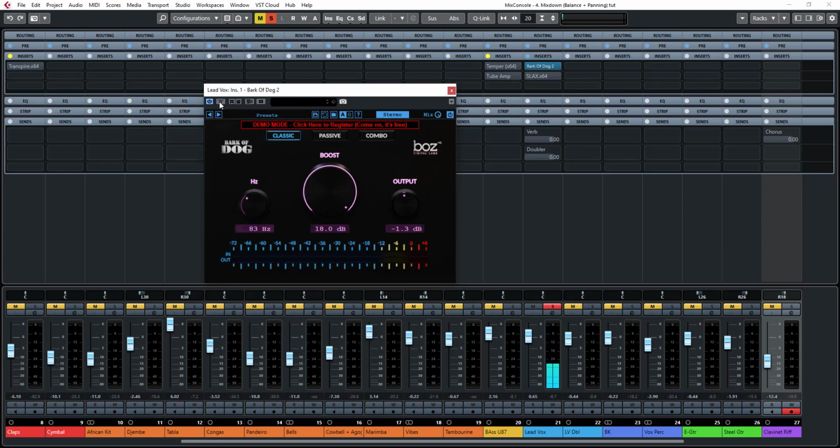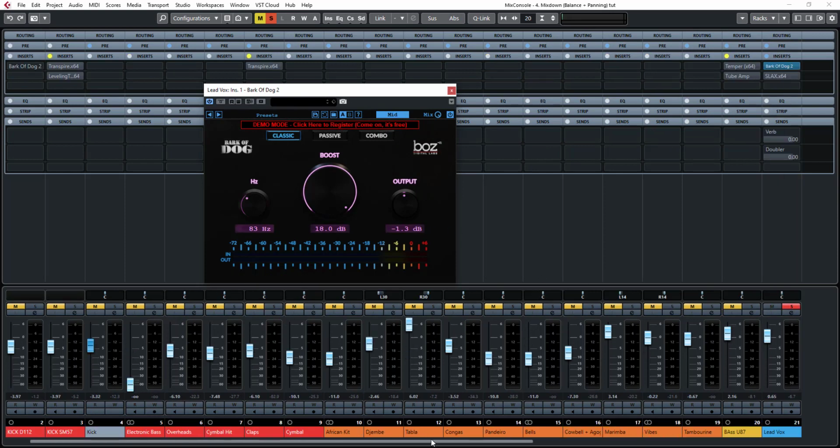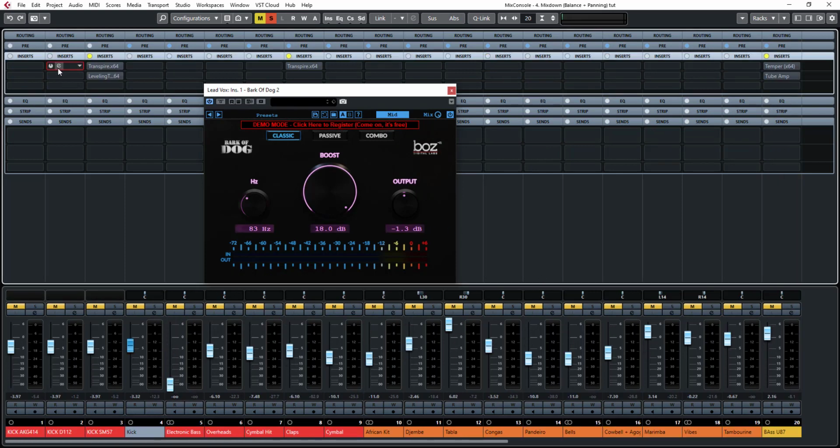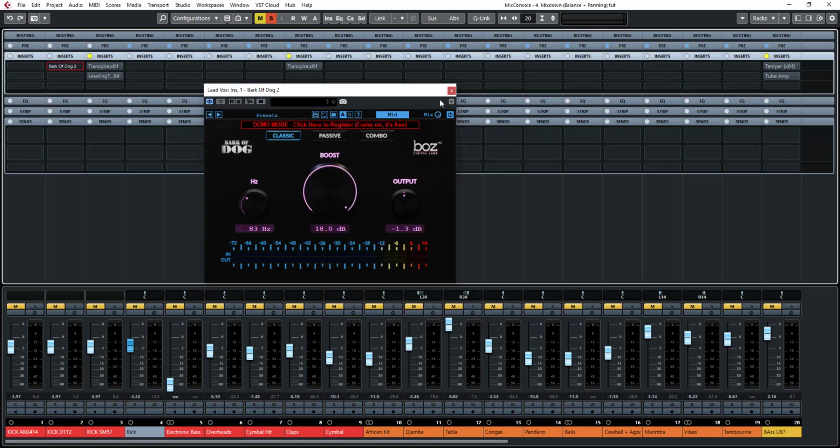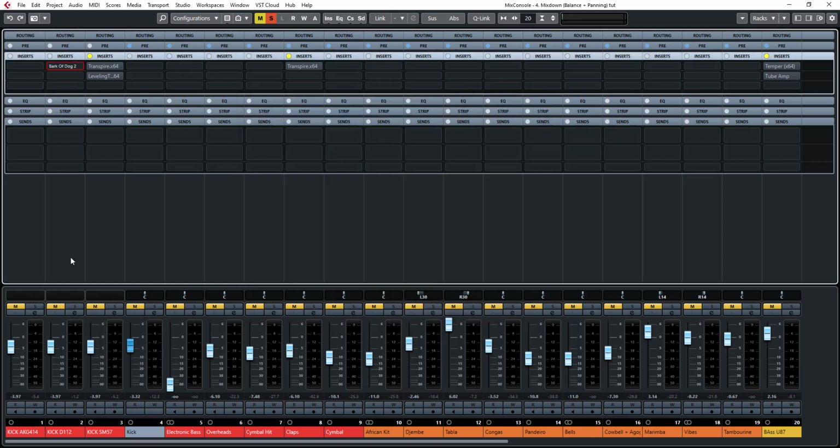It only adds weight to the vocals. It doesn't create a huge difference. And one thing that I like to do is to put it on mid, since this is a mono channel. I'll do the same thing to the kick as well. Just put it on the mid section instead of affecting the stereo, because this is a mono channel as well.